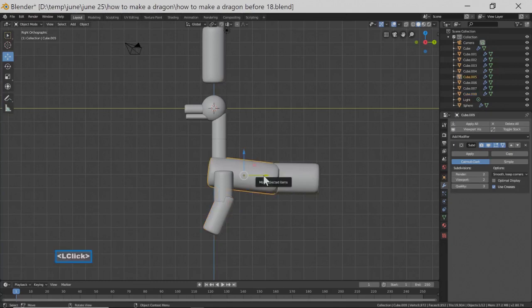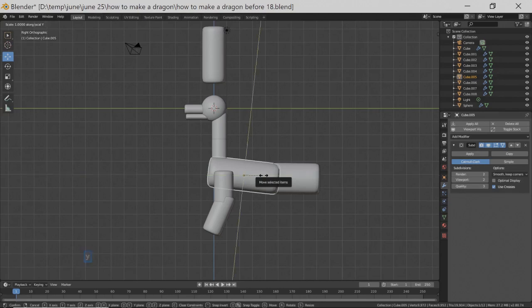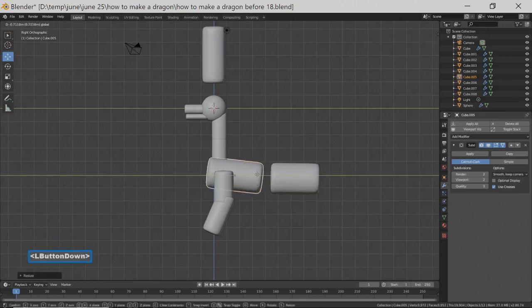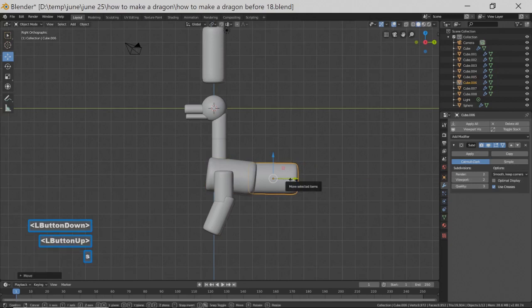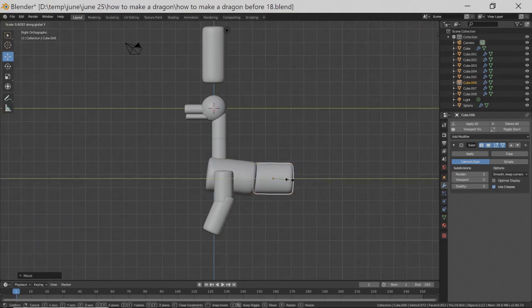I'm actually going to click here, press S to scale on the Y axis. I'm going to press Y. Press S to scale on the Y axis and make this shorter. Press S to make this bigger. S to scale on the Y axis to make this shorter. So I'm going to grab this piece like this, press S to scale on the Y axis to make this shorter.